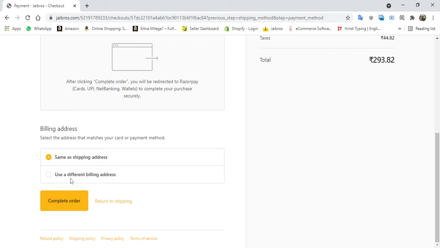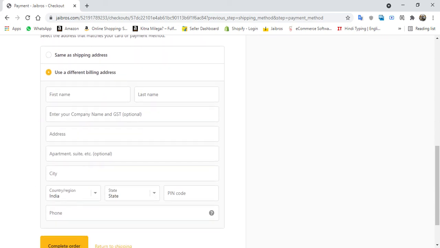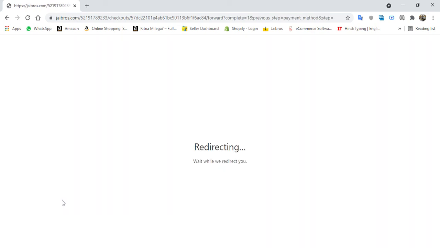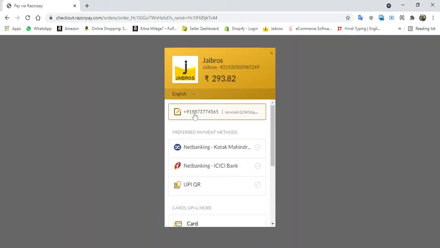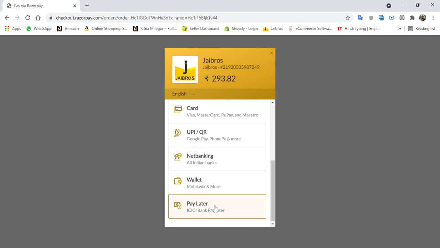If you have a different billing address, you can put it here; you get the option to enter a billing address different from the shipping address. When we complete the order, you'll get the options for making payment. Here we see the net banking options, the cards option and the wallets option also. You can pay here and complete the order.